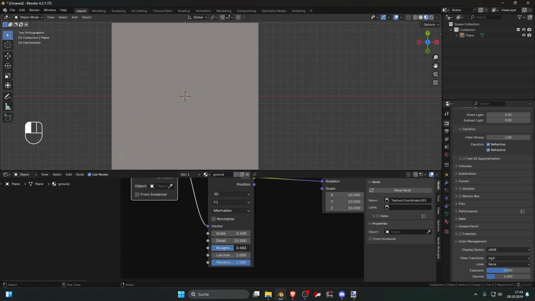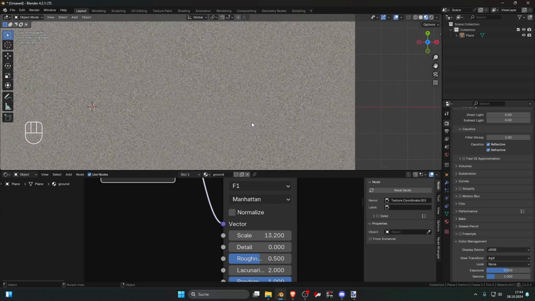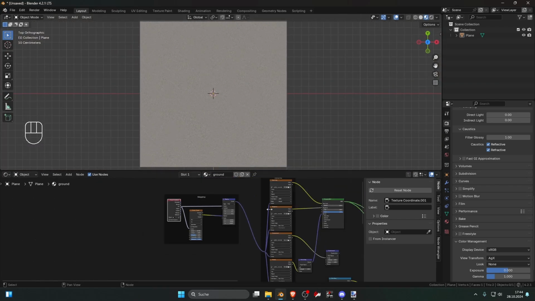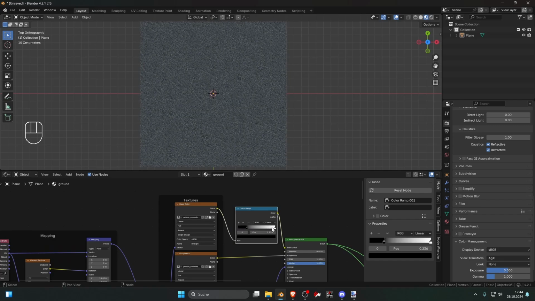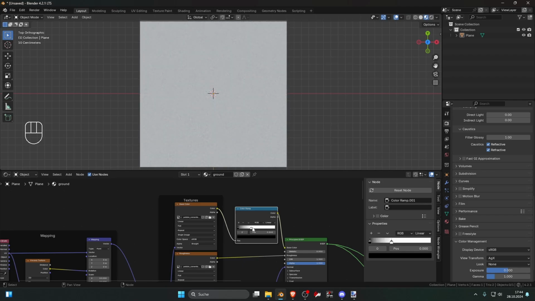You can change the roughness to your liking. I usually just don't use any detail and play with the scale. Now you can see it's not looking as repetitive, if you can even see it. Let me just boost the contrast so it's visible for you guys. Change this around.